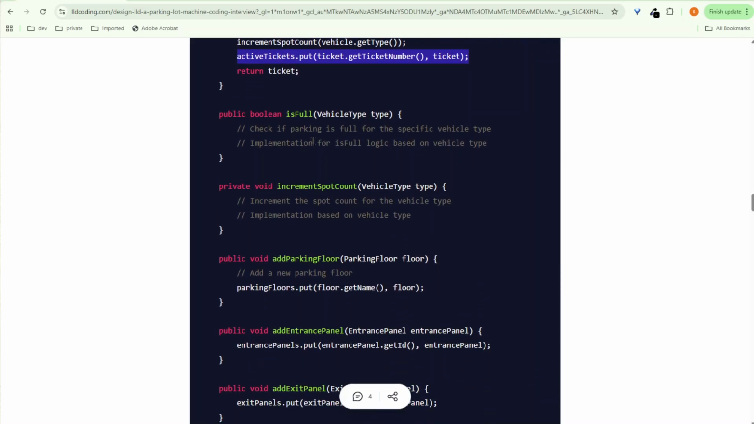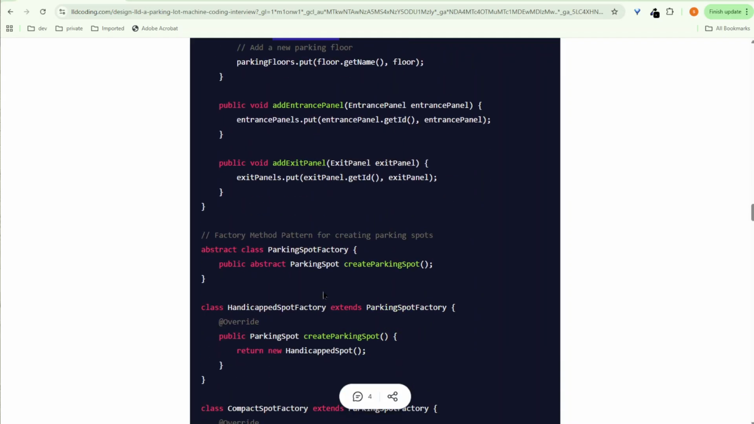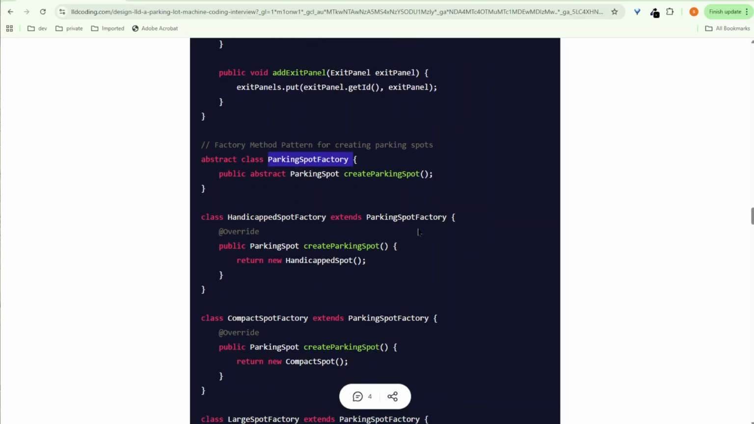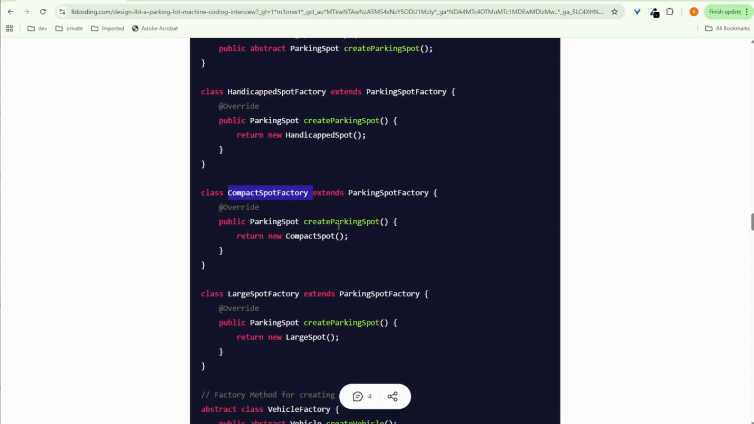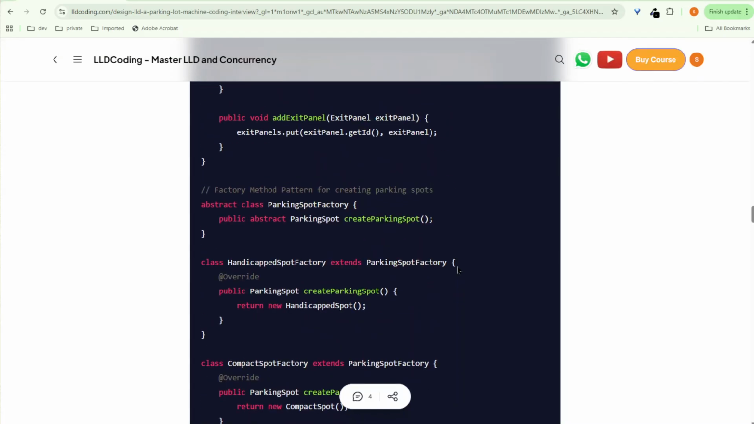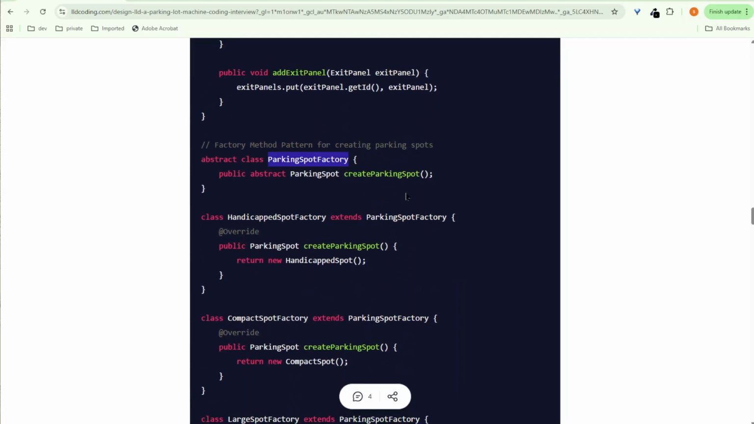Now these are the functions which we have already used in the previous function. Now this is the parking spot factory. Now why we need this? Because there can be multiple kinds of parking spots, and as we have already discussed, handicap, compact, large and whatnot. So for that we are using the factory pattern here. We have defined handicap spot factory, compact, large, and here we have defined another. Now this is the parking spot factory.